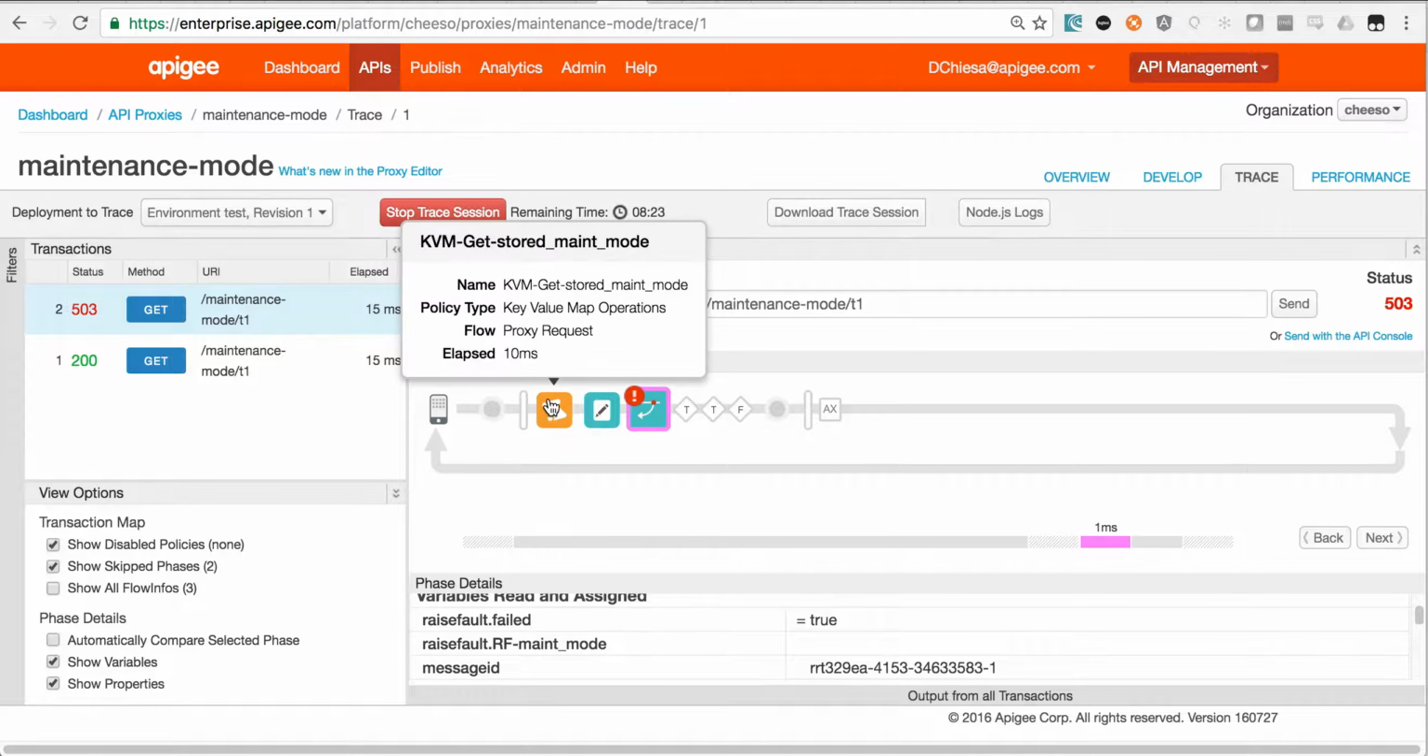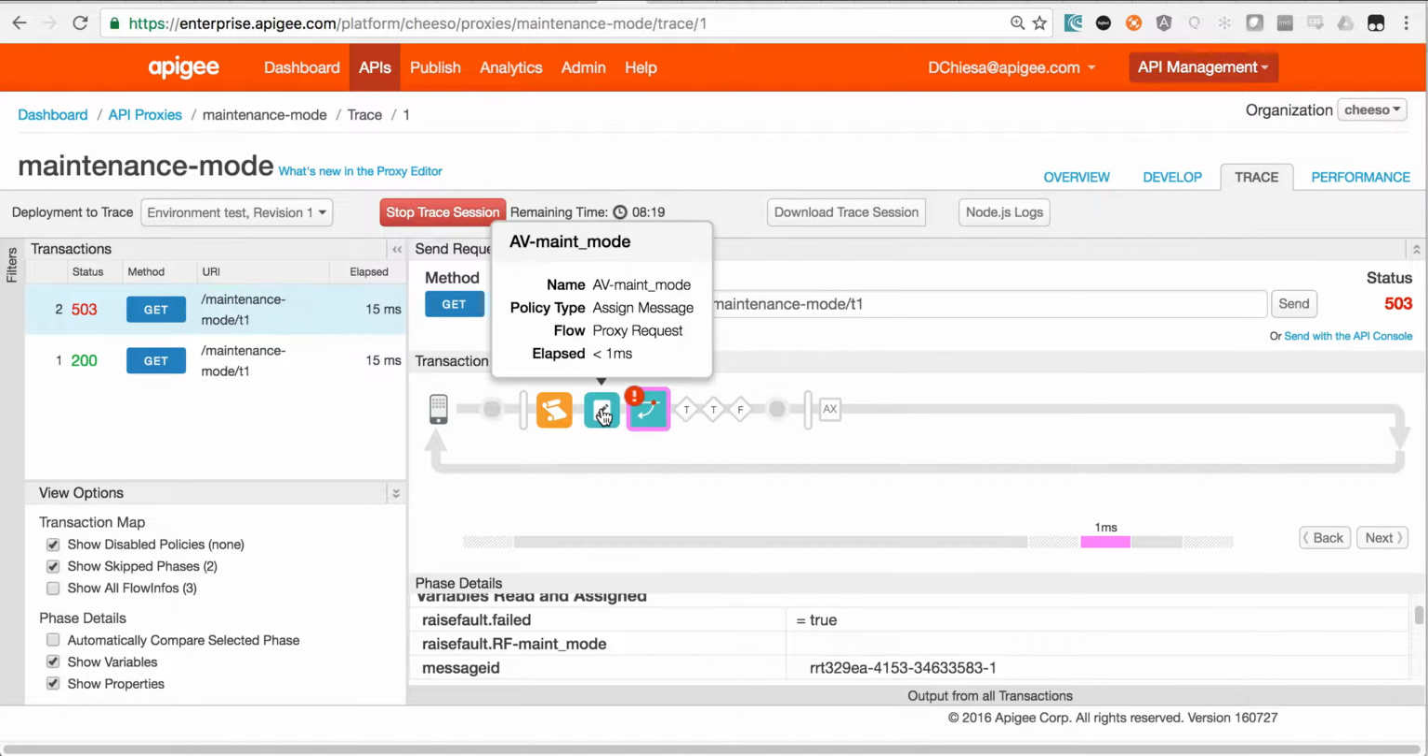It's really easy. Really, you just need to do a KVM get and a raise fault. I put the assigned message in there just as a little bit of protection in case somebody forgets to set the setting in the key value map, or it's not present, it's been inadvertently deleted. You may not need that. You may have some other test to verify that, so you wouldn't need that kind of protection at runtime. But that's the basic idea behind the maintenance mode proxy in Apigee Edge.